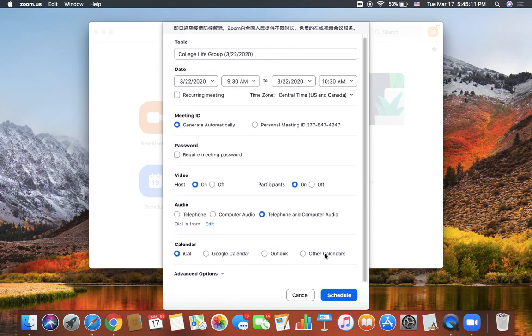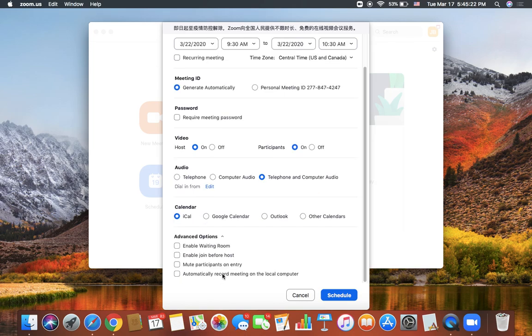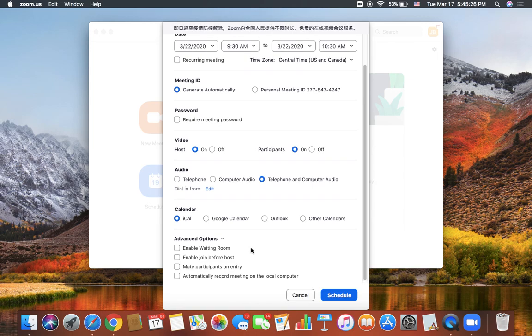For calendar, you can set that up how you want to, if you want to add it to your iCloud calendar or your Google calendar, or however you want to do that. But this is important. If you'll see advanced options at the bottom of this page, you're going to want to click down on that. And there's a few things you want to check in here.